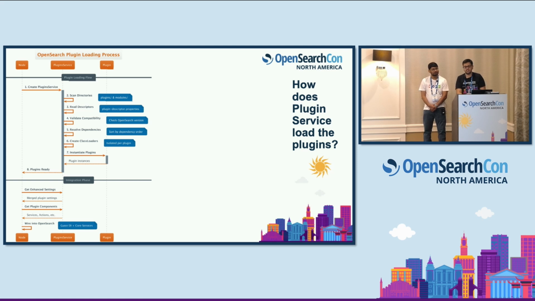So it is loaded as if it's part of the core OpenSearch itself. OpenSearch does not differentiate between your plugins and between the code which has been introduced by itself. Finally, everything is wired and your OpenSearch is up.